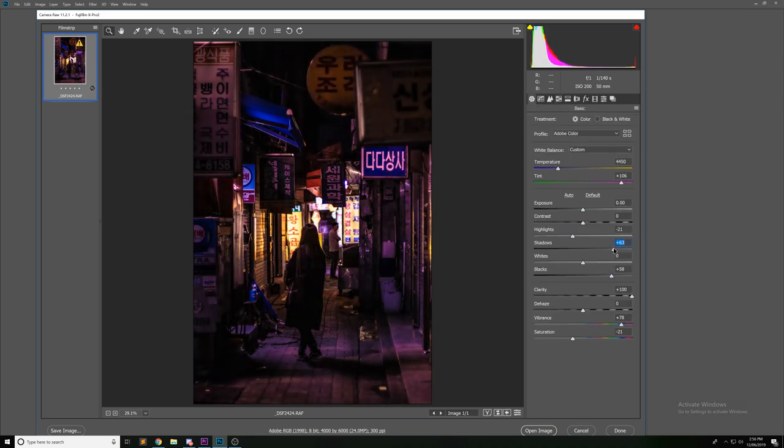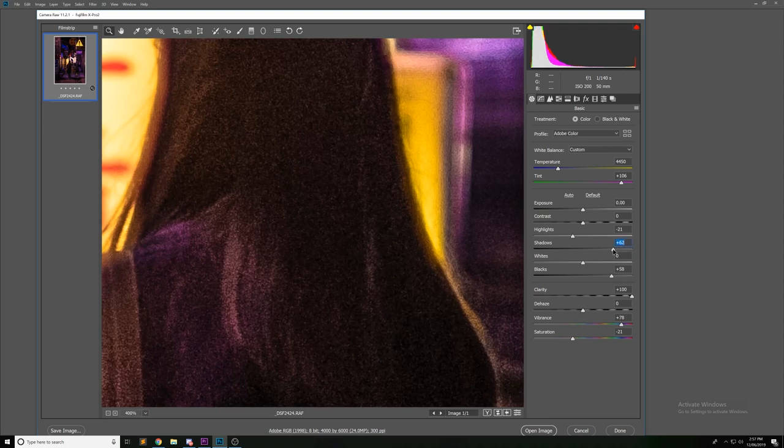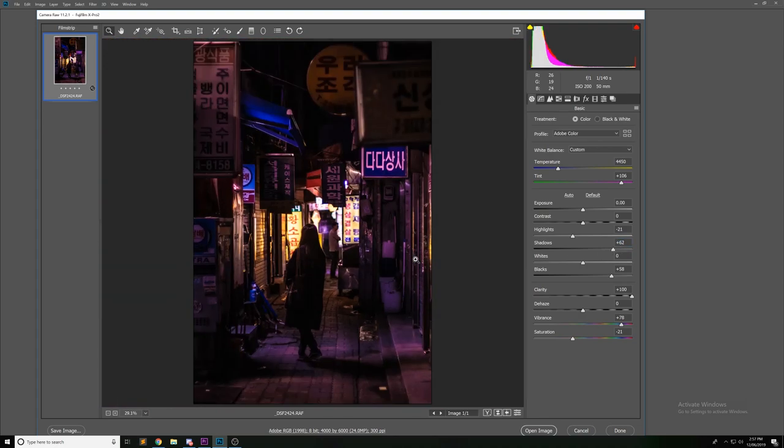Okay, so I think I maybe boosted the shadows a little bit too high, because if we go really far, we can see it's very, very noisy. So if I just reduce the shadows a little bit, we can see that some of that noise is hidden away in the shadows. What I can also do is keep them boosted up and add some contrast as well. That can also help too.